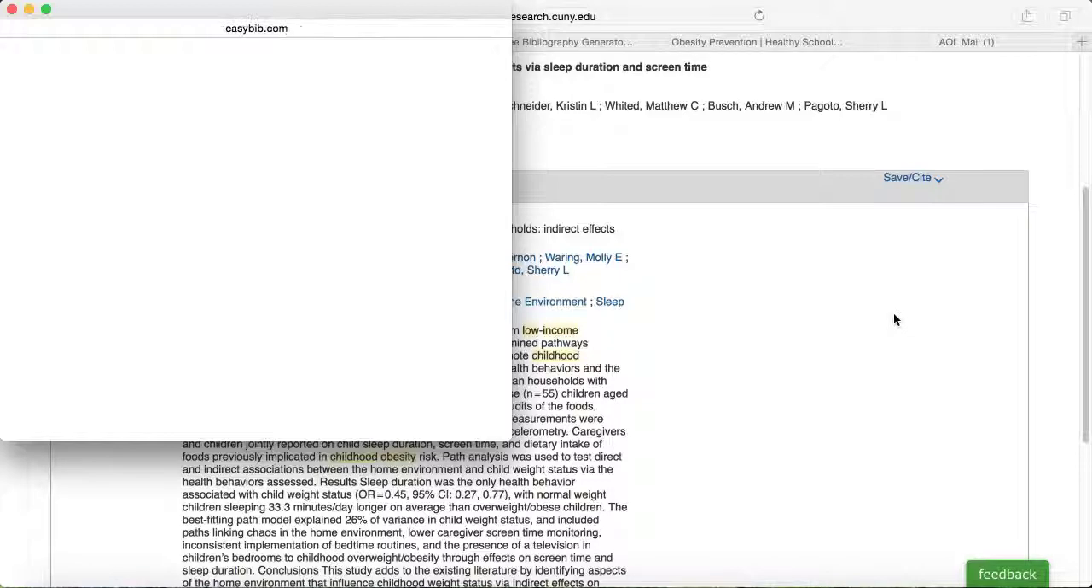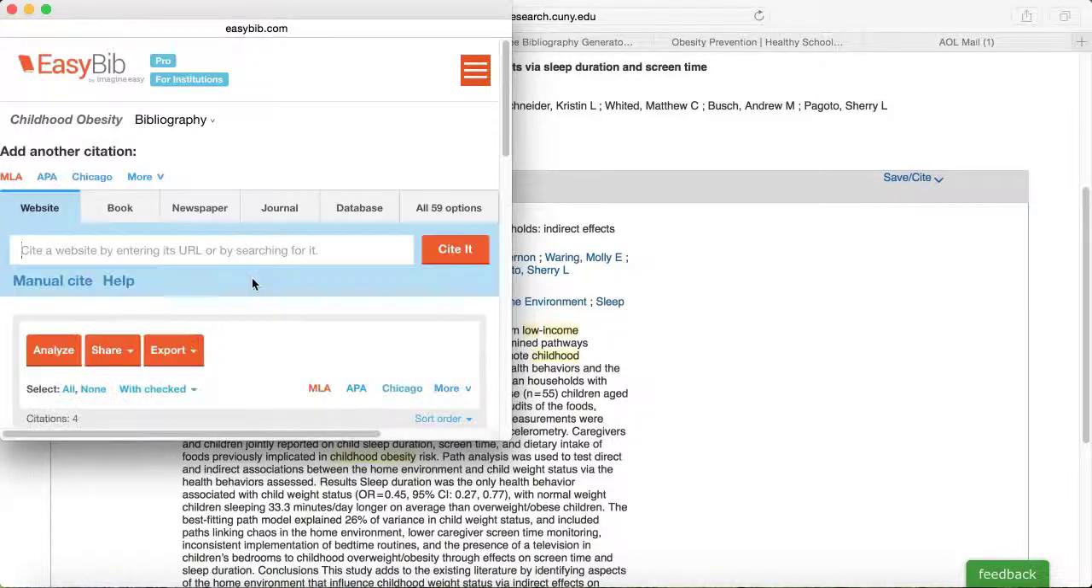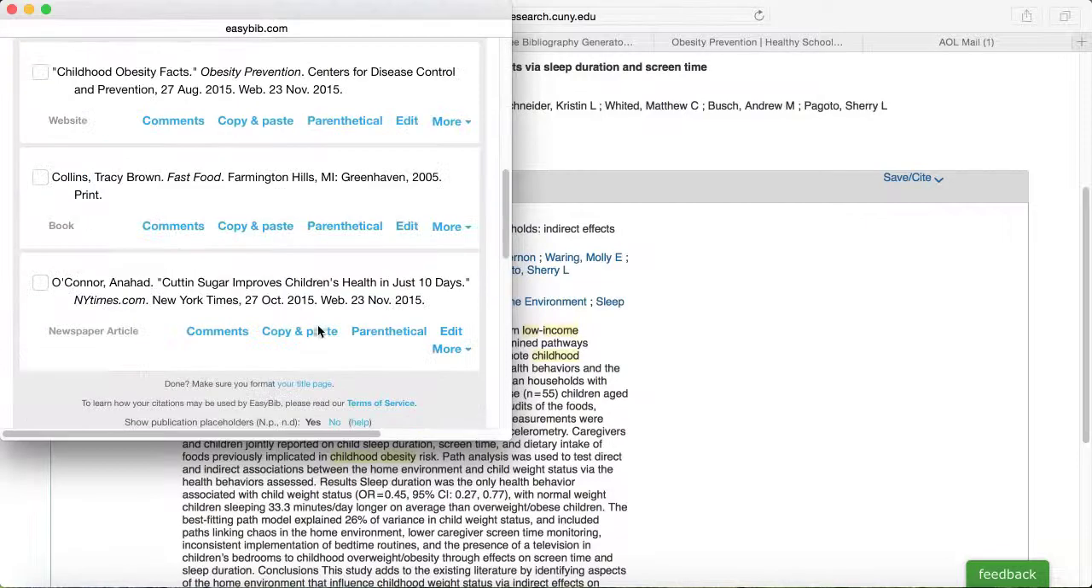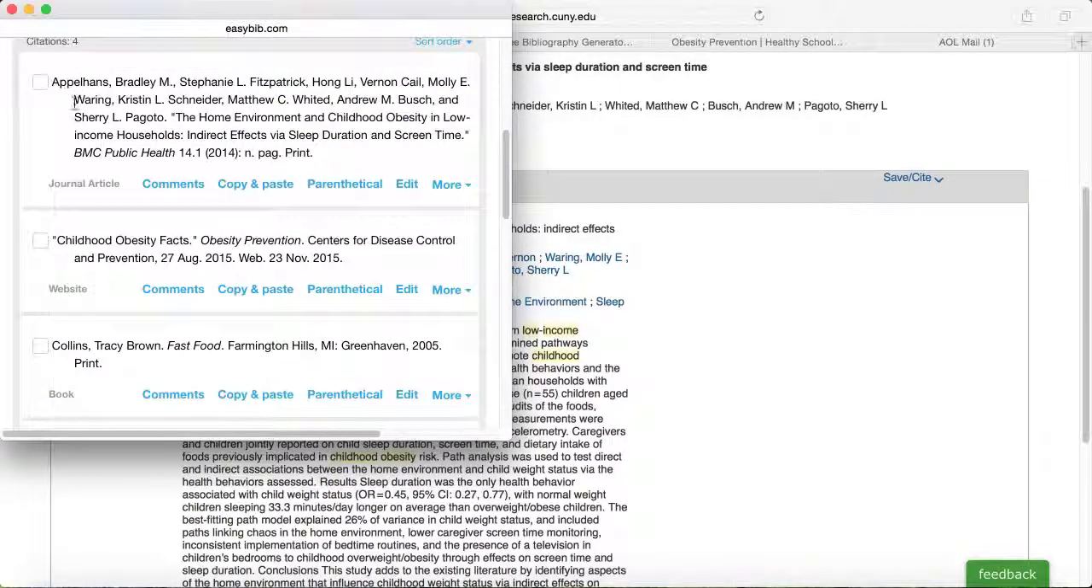it opens up a little pop-up window and it will say import the following citation. And since I'm already working, this is my last bibliography that I've worked in, it's going to go in there unless I change it. So if I click import, you will see that it has been imported right here.